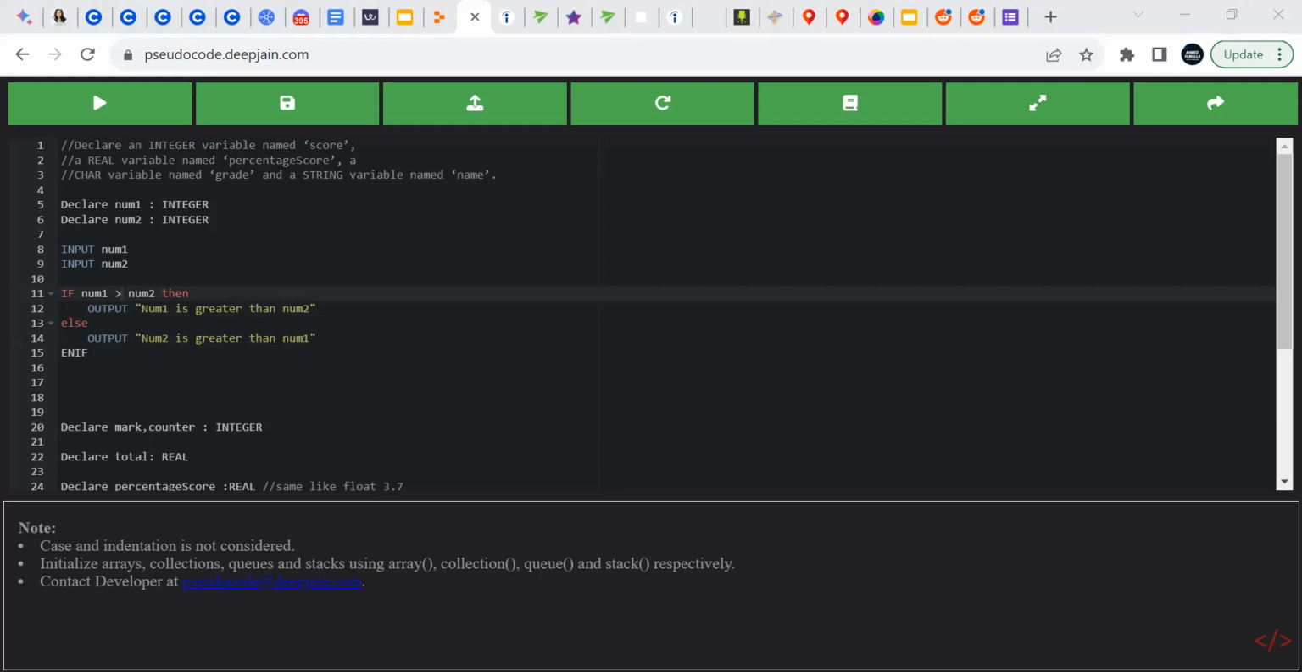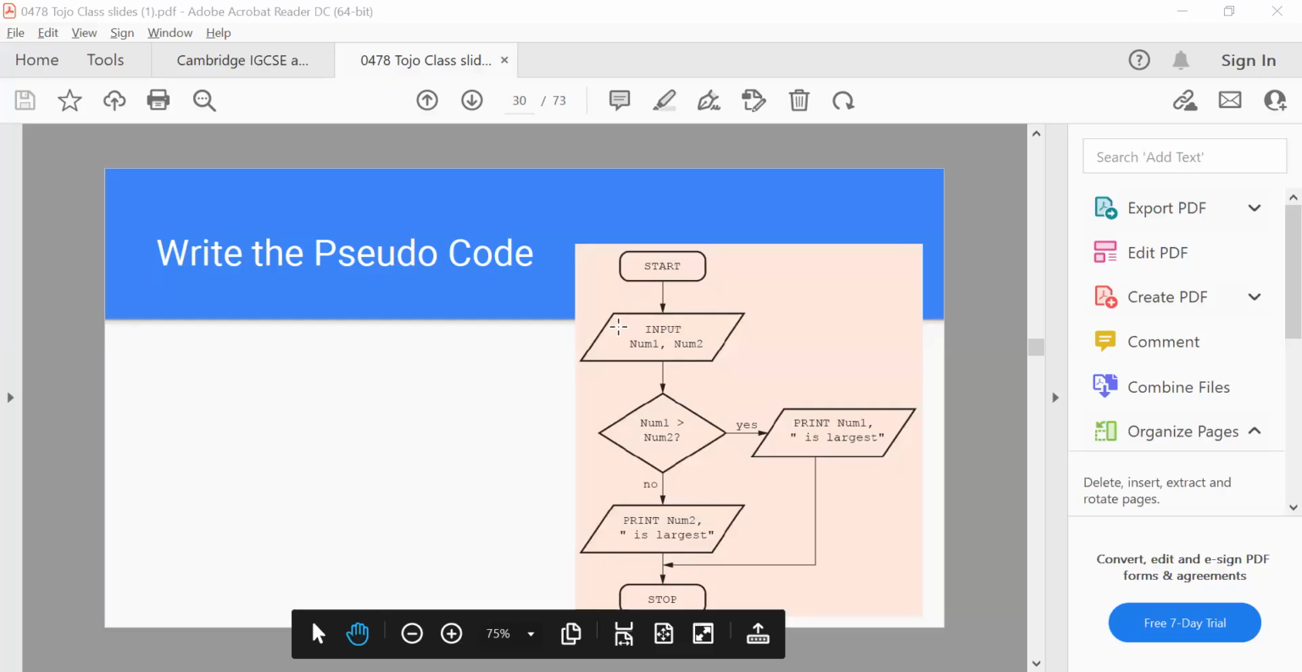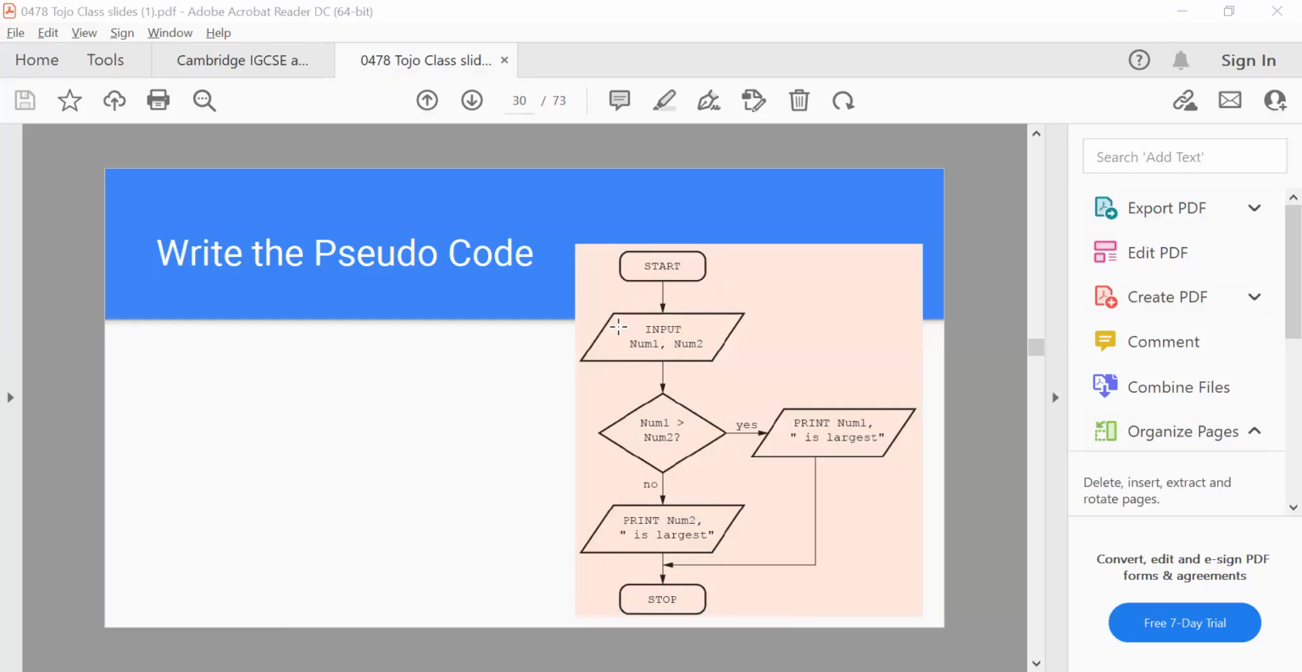Let me see. So in the flowchart, actually, he didn't take into account that they are equal. So yes, it's possible that they are equal. But again, we are translating what he put in the flowchart. And he only has one decision. I mean, he's doing only one check, for bigger and smaller than. So we just do whatever is there.